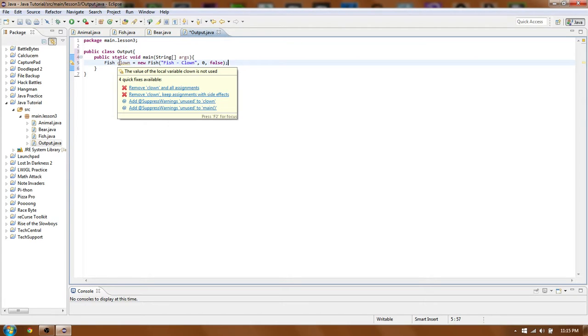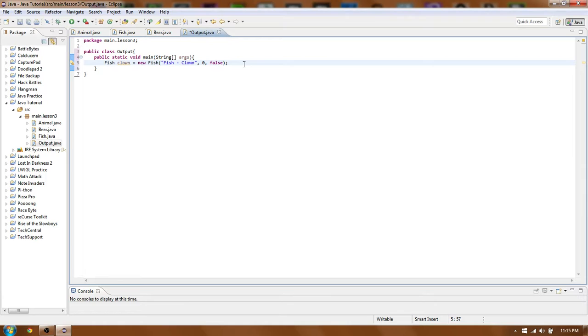Now, it says the local variable clown is never used. So we'll go ahead and ignore that for right now. And we want to make a bear. So let's make a bear. We'll call it black, and we'll say new Bear. But just like the fish, we have to give it parameters in here. So we'll say bear dash black. How many legs does a bear have? Of course, 4. And it is a mammal, so true.